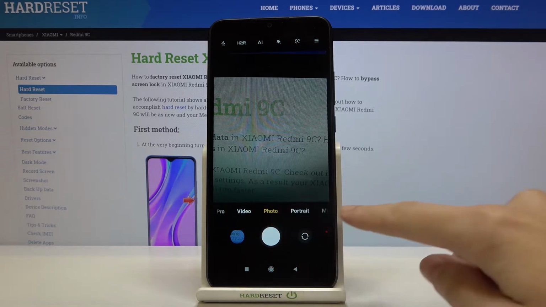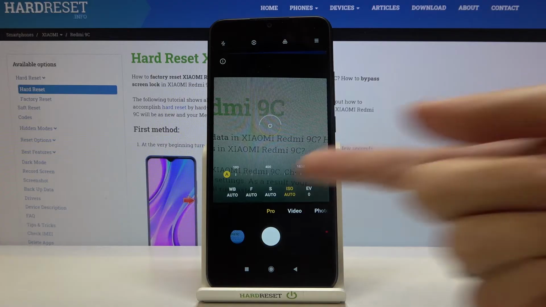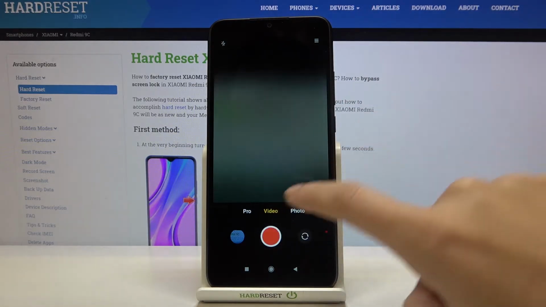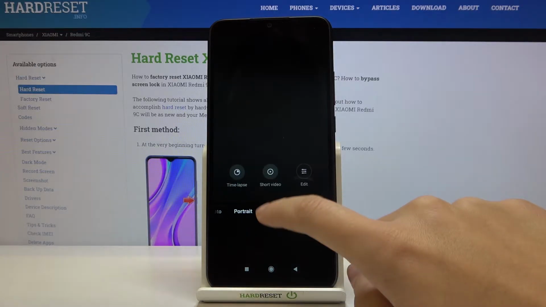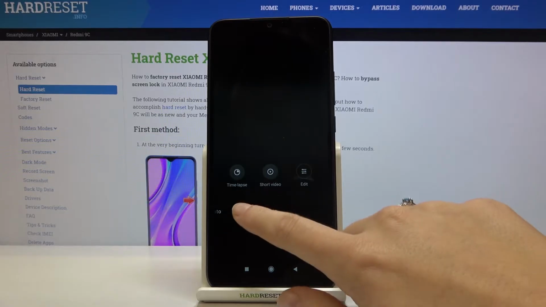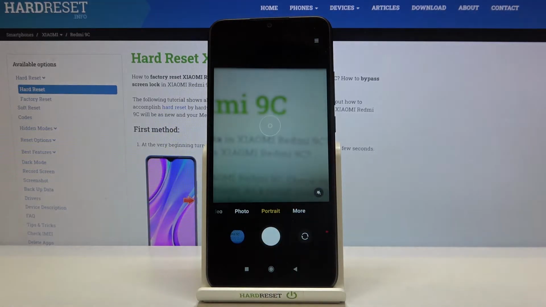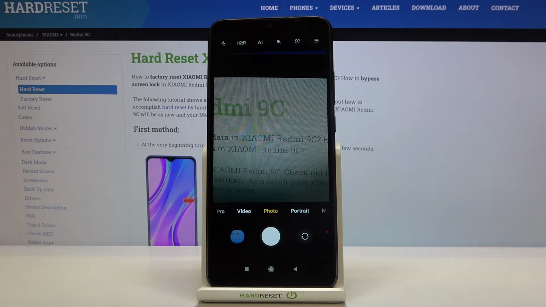Let me start with this settings bar. Here, as you can see, we can change the modes of this camera. So we have the Pro mode, video mode, standard photo mode, portrait mode, and to the right we have more. So we have the time-lapse and short video. So this is a lot. I don't have much time to speak about all of these modes now. I suggest you make experiments with that and just have fun.